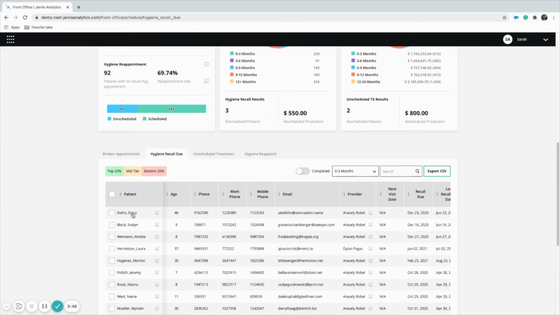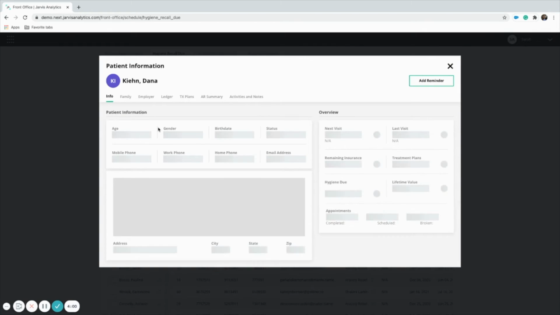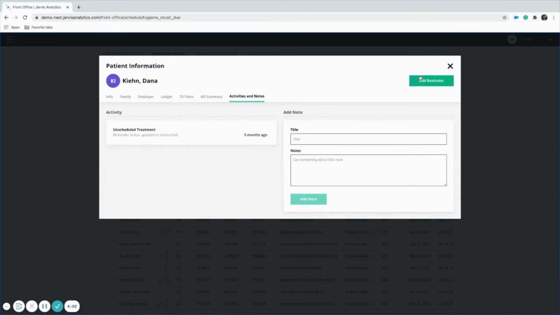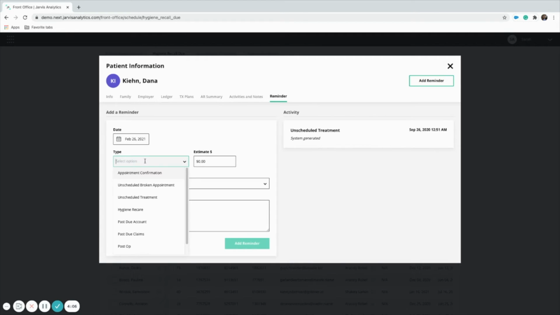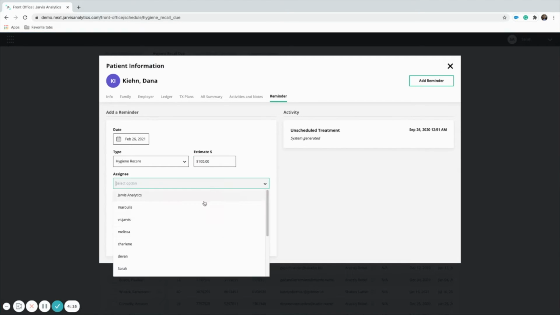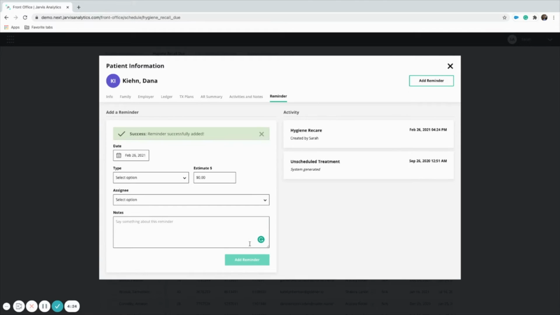We can also create reminders from these patient information cards as well. So say I was not able to schedule them, I can actually go ahead and click this Add Reminder button, and I can say that this is a hygiene recare. Normally, I'm going to plan for those to be about $100, potentially. I can go ahead and assign it to myself, and I can put any notes in I would like and change the due date. So I can say I want to make sure to call her by next Friday, and I can add that as a reminder to myself.